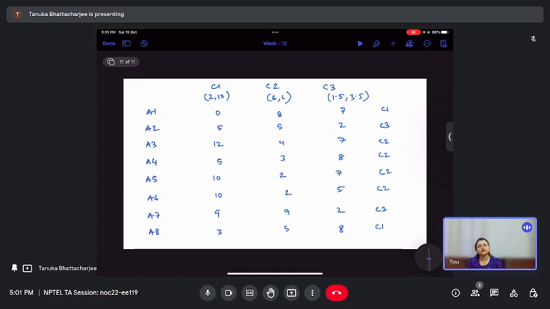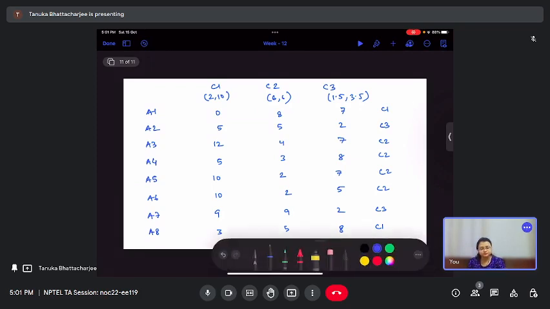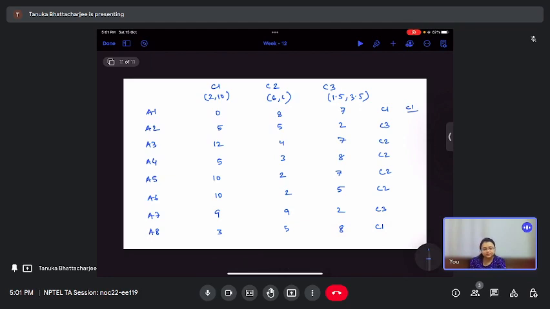Now again you will have to refine your cluster center estimates. So again you will have to take the average of all the points assigned to that particular cluster. So for C1 the points assigned are A1 and A8. If you take the average of these two, you will get 3, 9.5. That will be your updated cluster center for the first cluster.